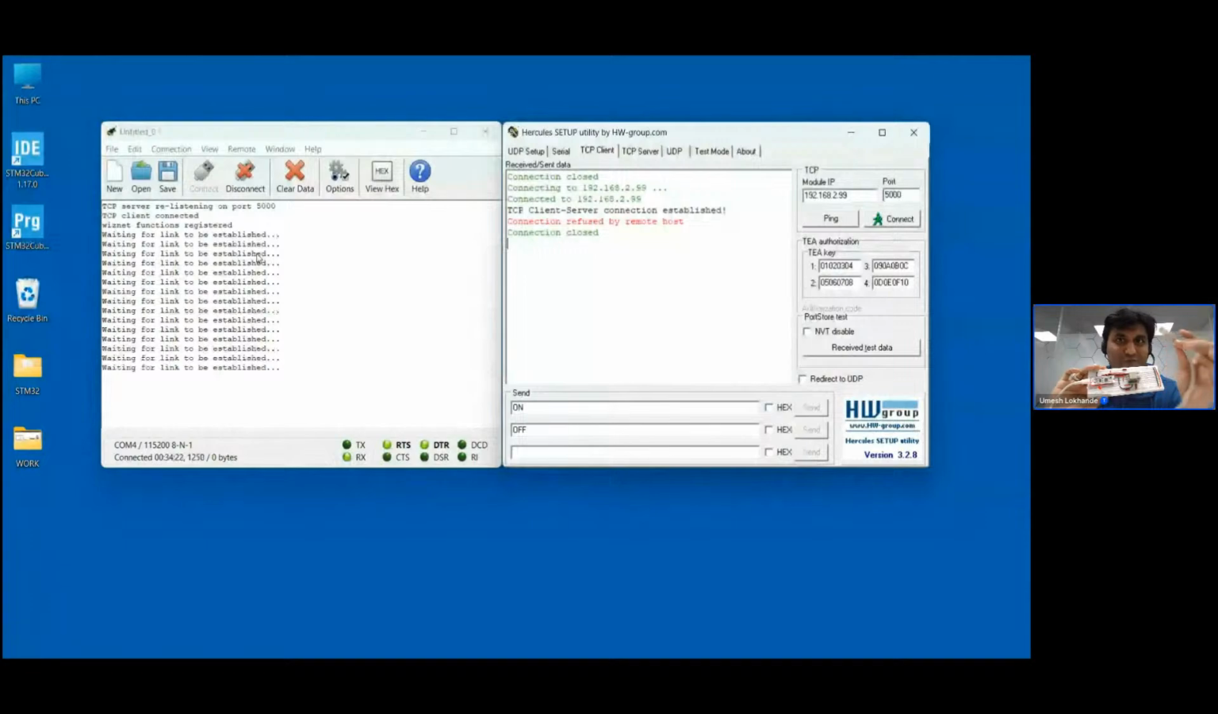I hope everybody knows what the LAN cable is in Ethernet. As soon as I plug the LAN cable back in, see what happens. I have connected, and you can see it quickly detects again: the TCP server is listening on port 5000. So when the physical LAN link disconnects, it detects that the link is not established, and as soon as it connects, it automatically detects it. We'll talk about the auto negotiation feature.